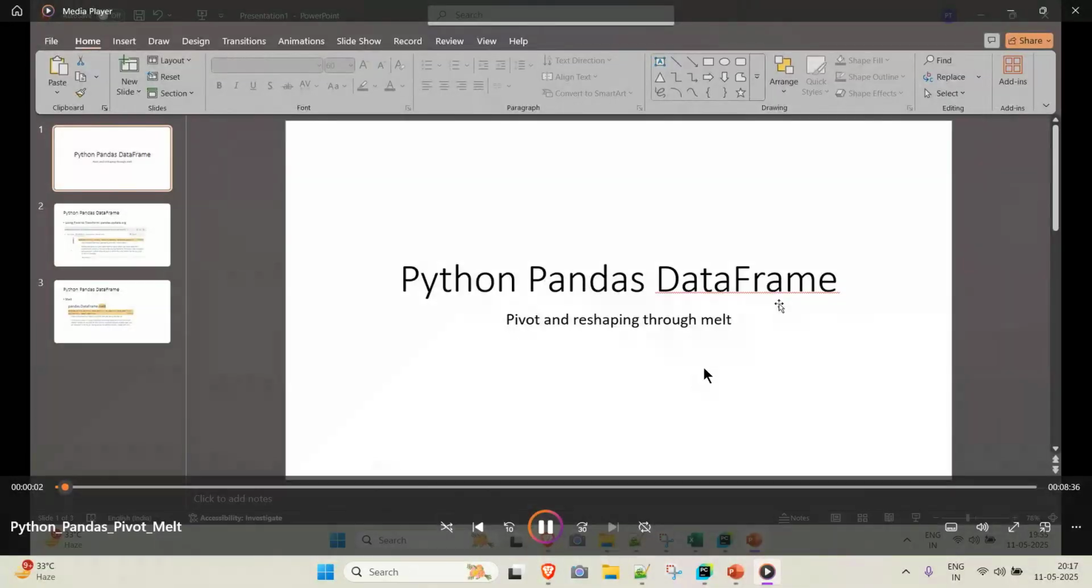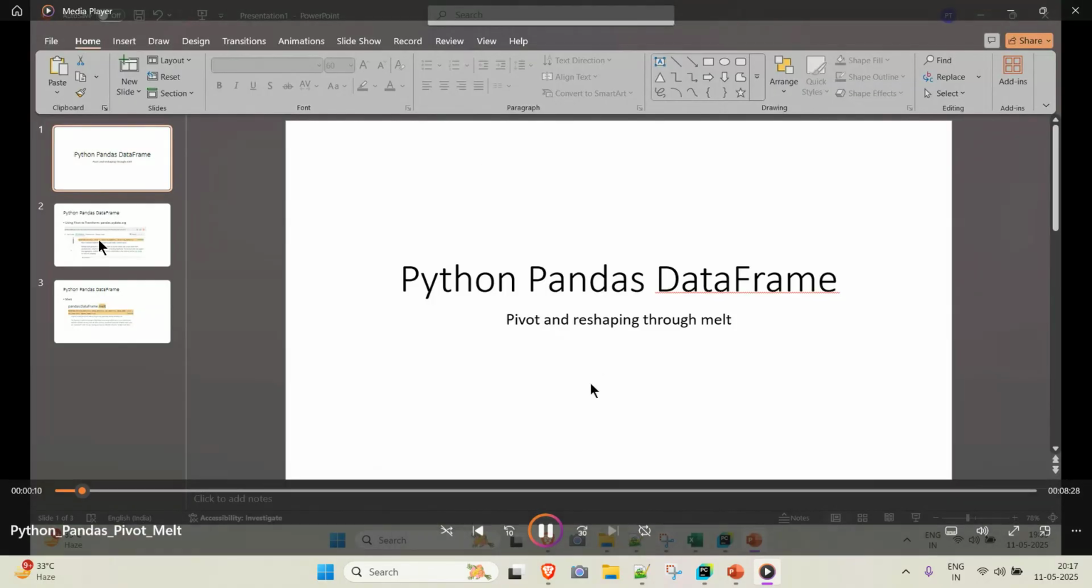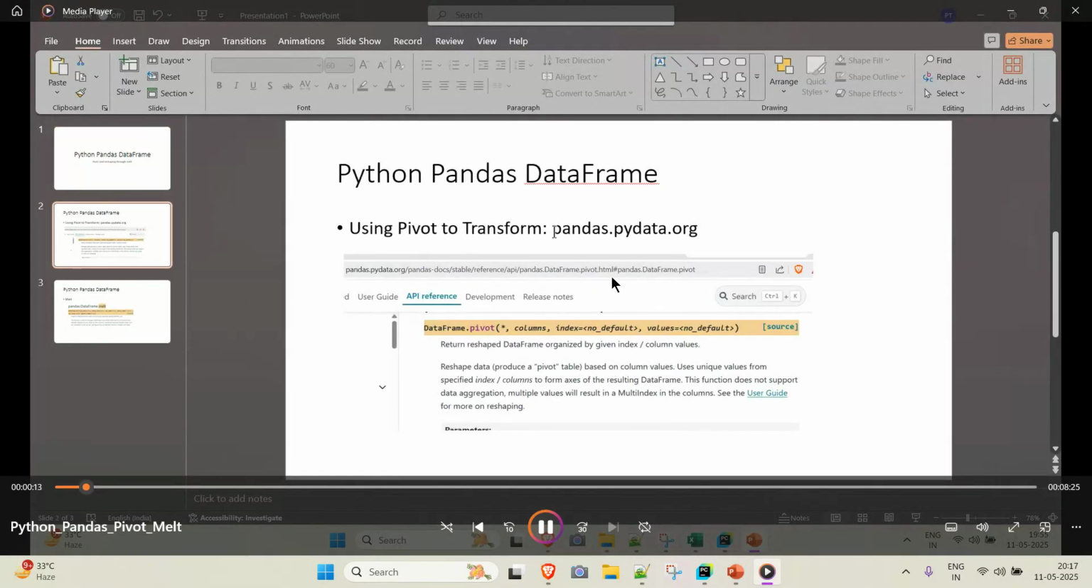Another video in the Python Pandas series. We have covered a lot of topics. So today we cover pivot and reshaping through melt. Both pivot and melt are ways to reshape and transpose the data as per the need.